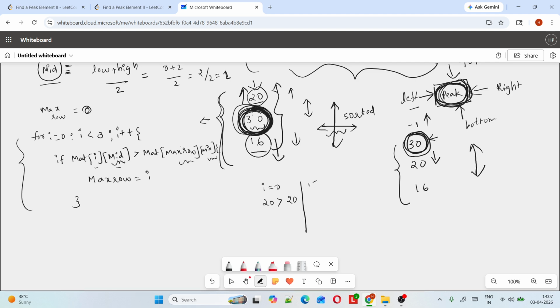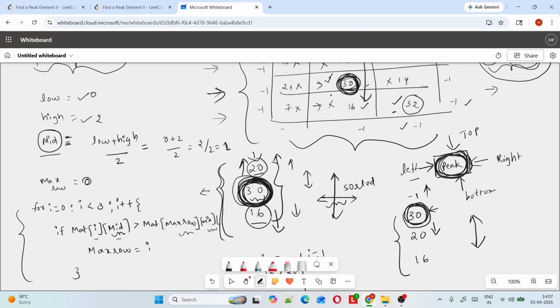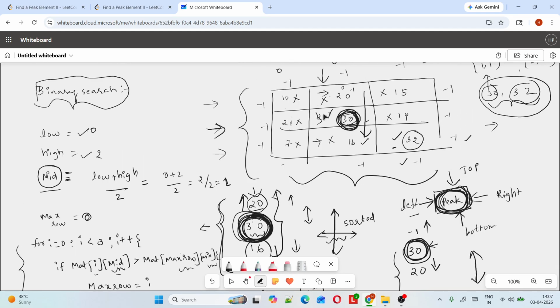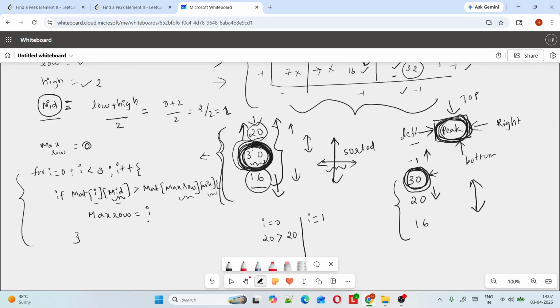Now i equal to 1. So when i equal to 1, this is 1 comma 1, right? So mat of 1 comma 1 is 30. 30 is greater than max row, which is 0, right?